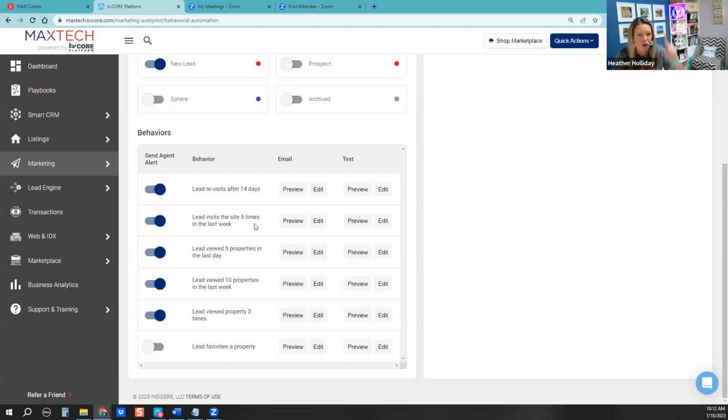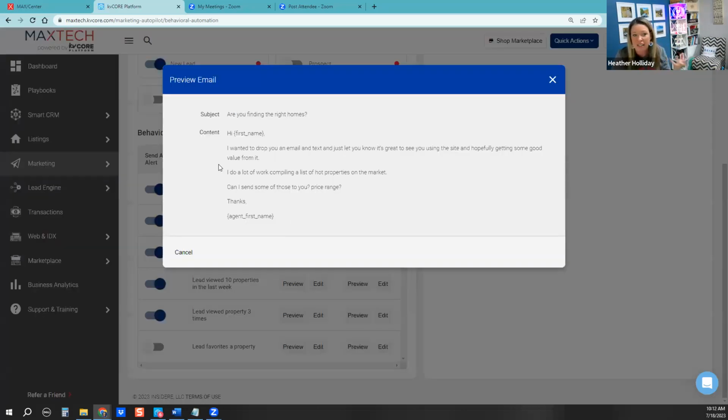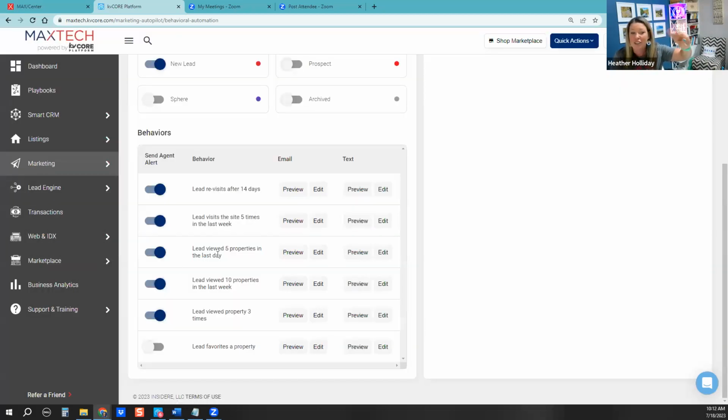But text always trumps. So here's a lead who visits my website 5 times in 1 week. That may mean that they're kind of serious. So this is the preview of the text. Are you finding the right homes? I just wanted to drop an email, and well, it says and text, to let you know I'm glad you're using the site. Hopefully you're getting good value. It asks, can I send you something of value, or are you looking for a specific price range? So that's interesting. This is saying that they're getting both. So I'm going to write that down, because everything else, text always trumps email.